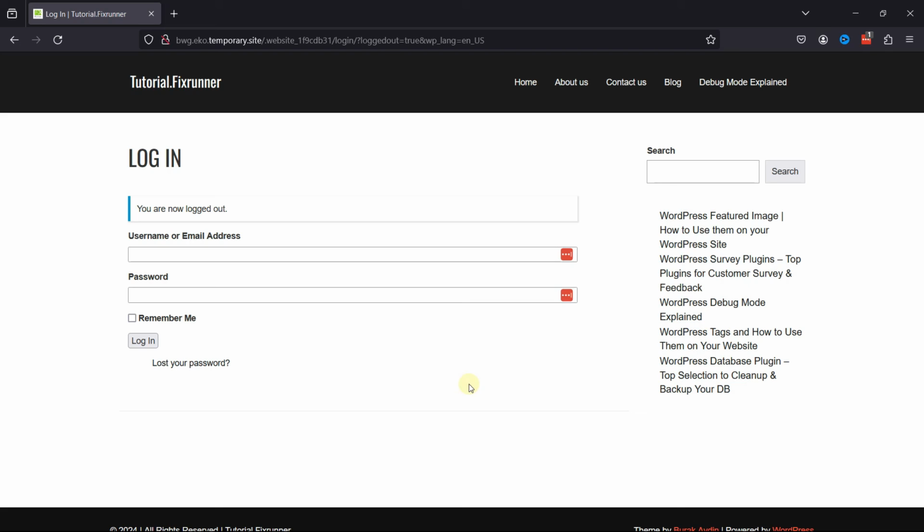Before leaving, you can also learn how to add a reading progress bar in WordPress posts. I'll link the video in the description below, or you can also click on the eye icon in the top right corner of your screen to view the video.